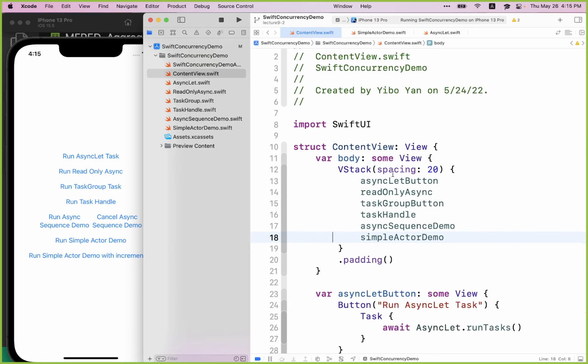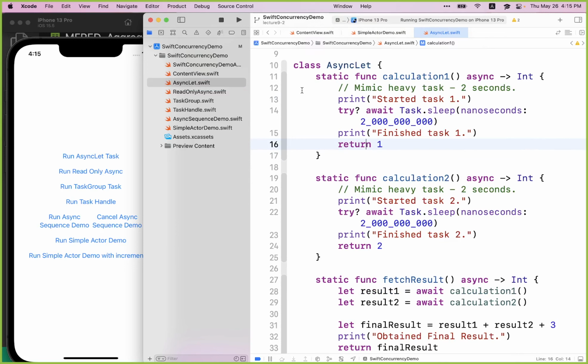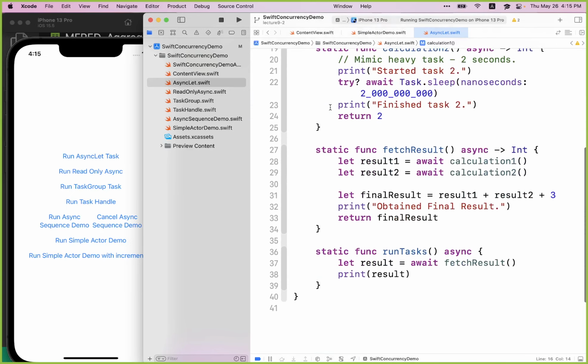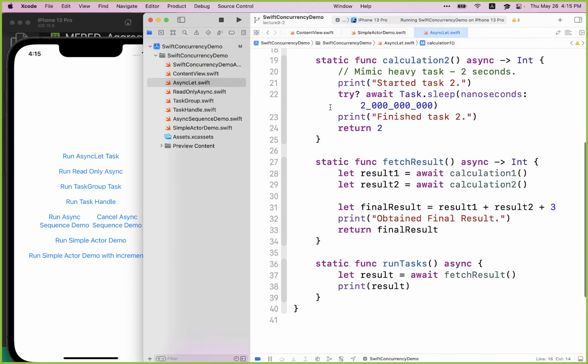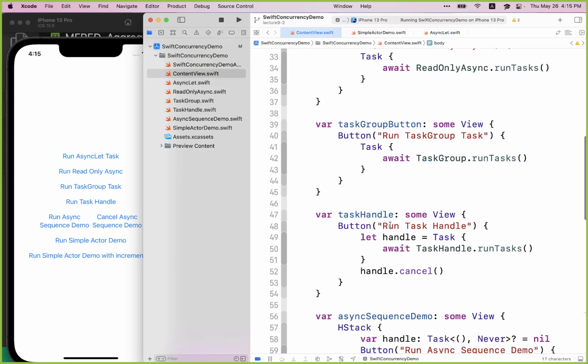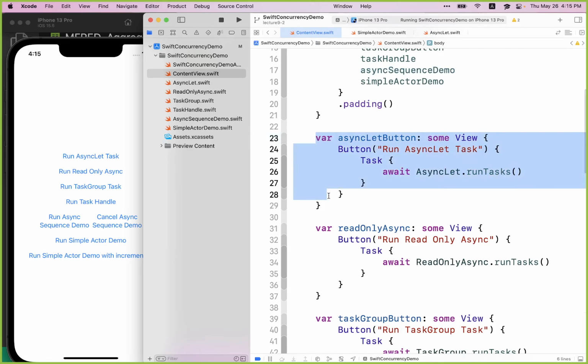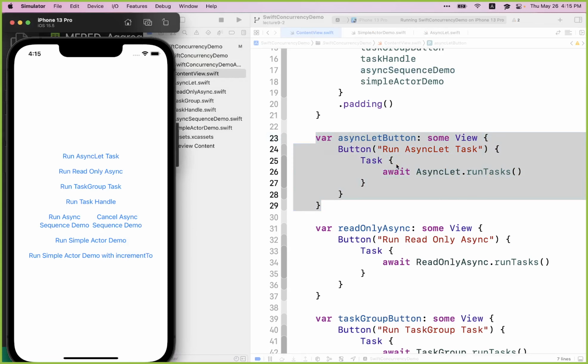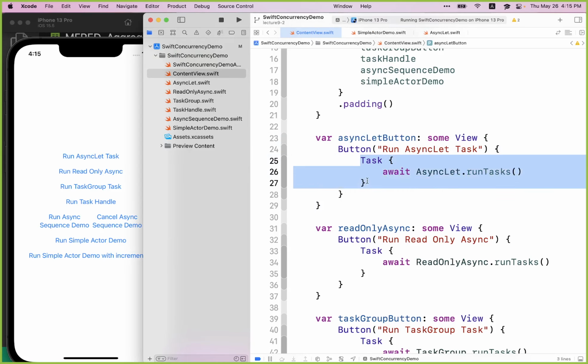Essentially, I create a class named async let, which is this one, and it contains some functions to run. In this view, I create several buttons to let us run the tasks. First, let's take a look at async let. We have a few functions here. The first one is called run tasks. If you go back to the content view, inside this async let button, the first button here, you create a new task and call the run tasks function inside this async let class.